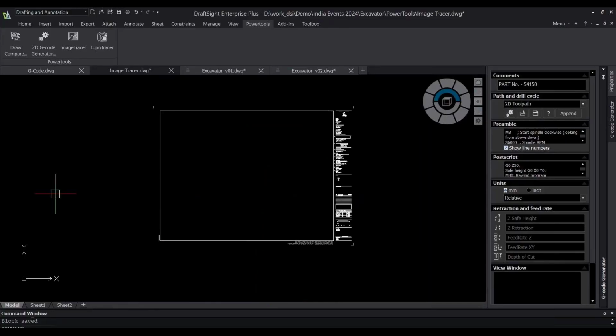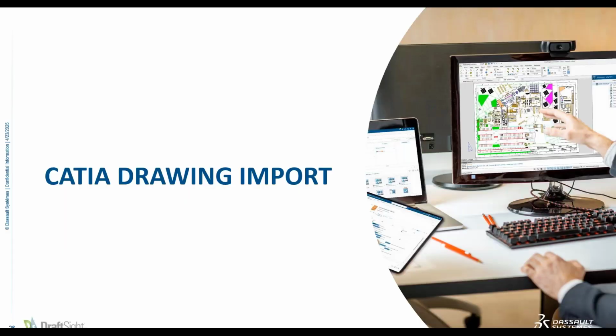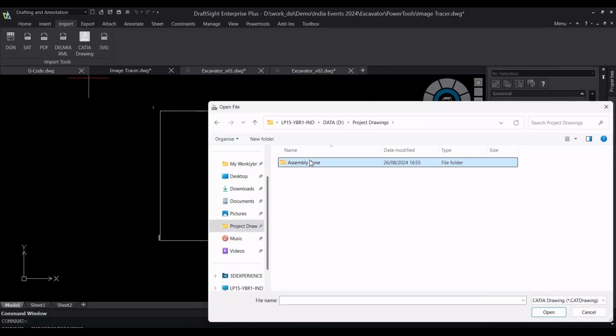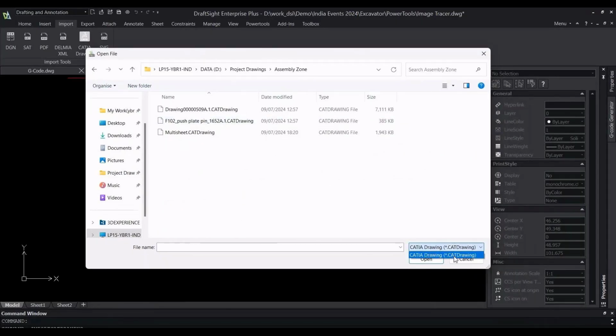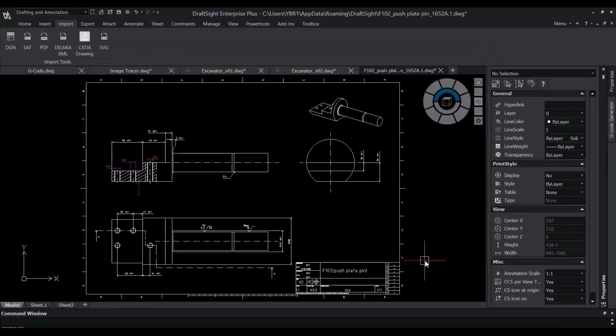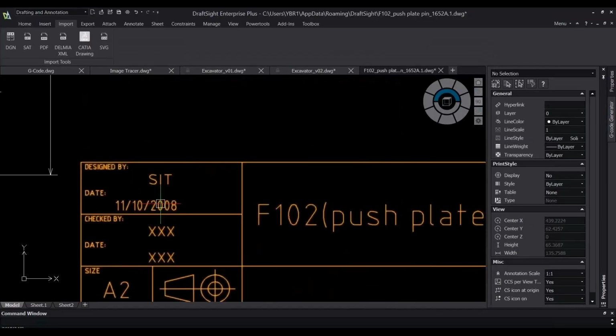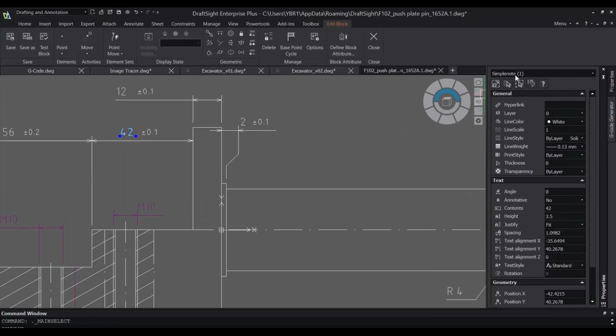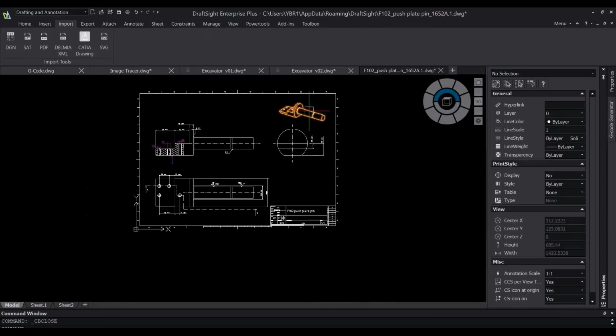So these were a few of the power tools that we have in DraftSight, which will help you in your day-to-day work. Next, about the CATIA import. Over here, as you can see, CATIA drawings, which are in the .cat format, the CATDrawing format, can be directly imported into my DraftSight window. You don't have to save it as a DWG or anything else. You can directly open it over here, and you can see that the complete drawing has been imported. I can even edit parameters if I want, as it has been completely imported as a block, so I can edit it over here.